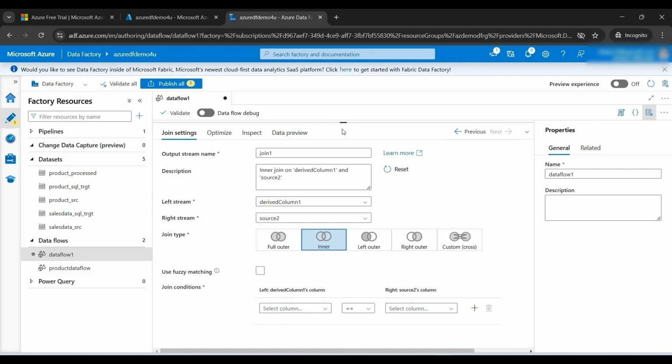The next step is to determine the type of join to be performed. For this purpose, an inner join has been selected, as it ensures that only matching records between the sales data and the product data are included in the final output. This type of join is ideal when we need to combine related data from both sources while excluding non-matching entries.